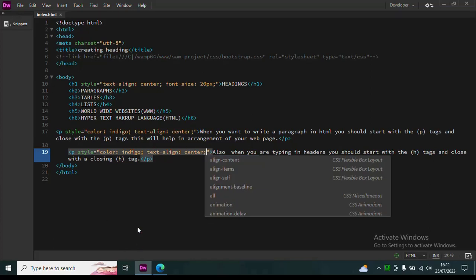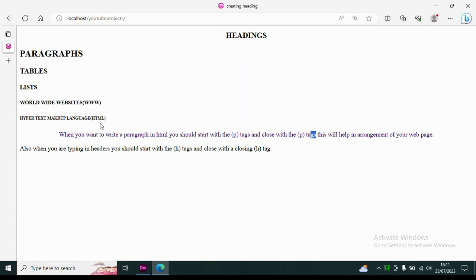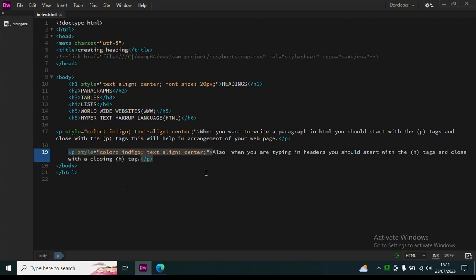So let's see what changes it makes. Control S to save. You must save your work so that you can see the changes in your web page. I refresh, and there we have it at the center. Both paragraphs are at the center, and they are both color indigo. You can put in any change that you want inside the p tags. This is inline CSS, so you can do anything with it wherever you want.